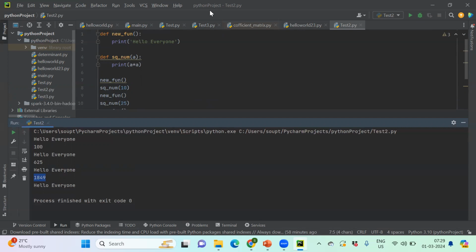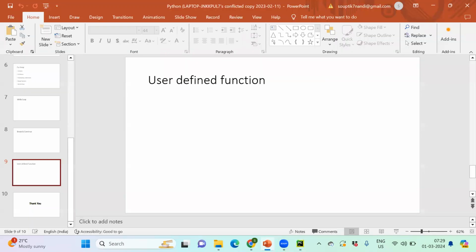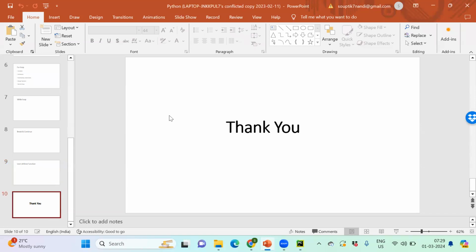Hope the thing is understandable. If not, please ask me questions. If there is any doubt, anything. We're almost at the end of the session as well. User defined function was the last topic for today. Any doubt from any point, whatever we have learned in today's session, from anyone?